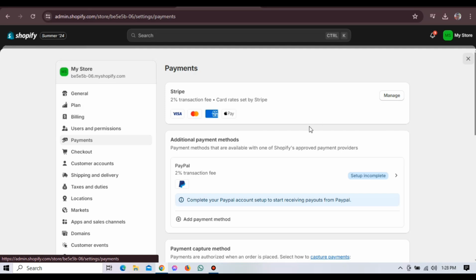Now, one of the easiest ways to get started is by using Shopify Payments. This is Shopify's own payment gateway, and it simplifies the process since it's integrated directly into your store.